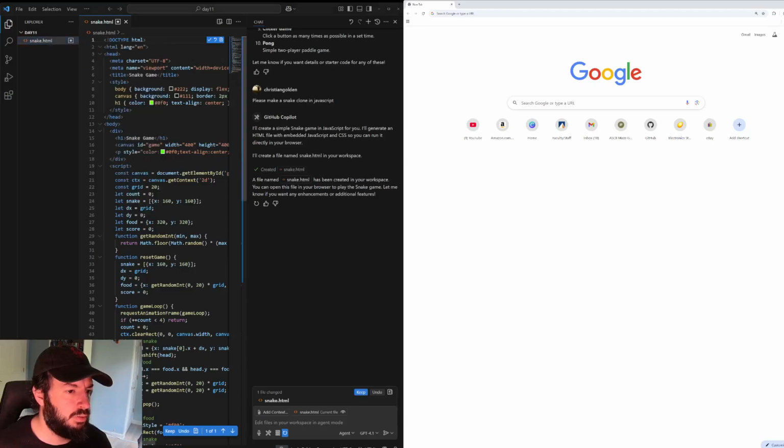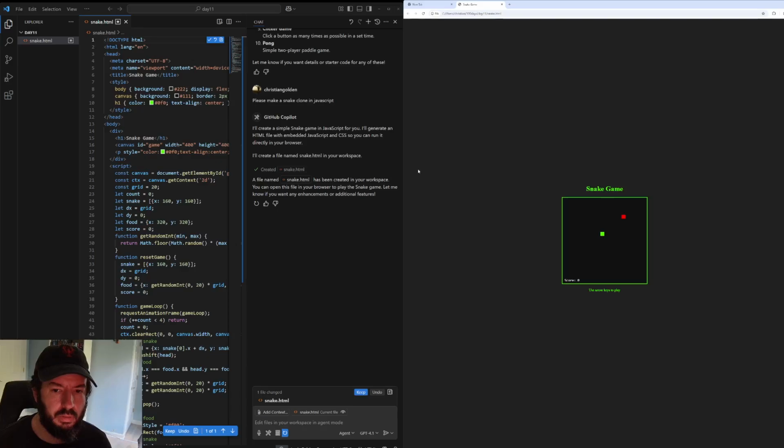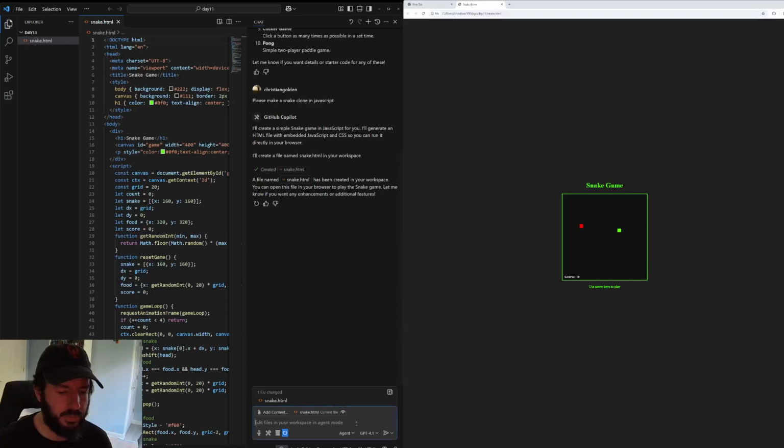So let's see. All right. Looks like it's moving way too fast, but I gotta move my cursor out of the way there. It's working. I'm going to ask it to either slow it down or, yeah. Let's see. I'm going to keep what it's done so far. And now let's say, make the game screen larger and slow it down a little.